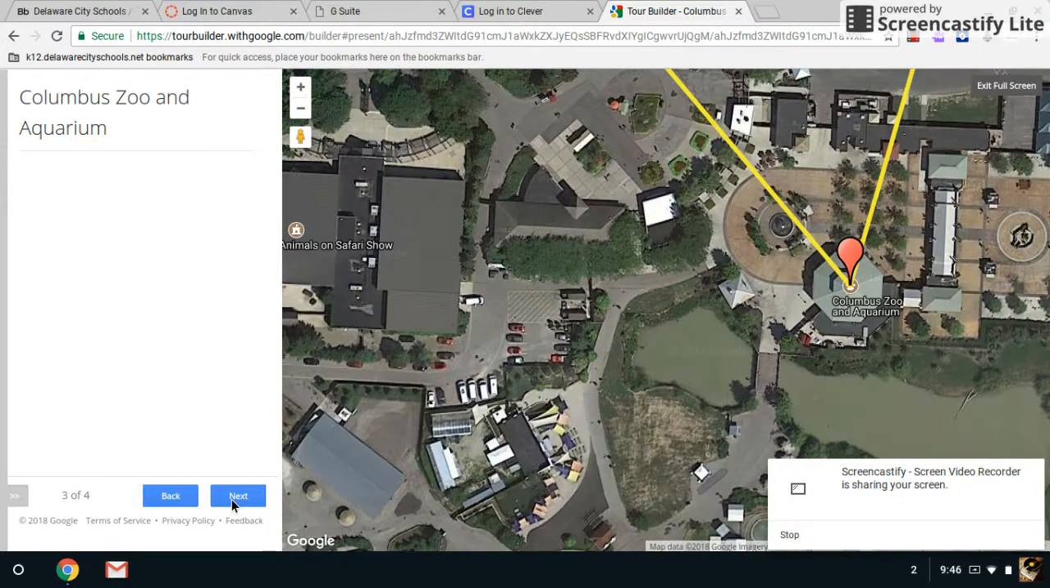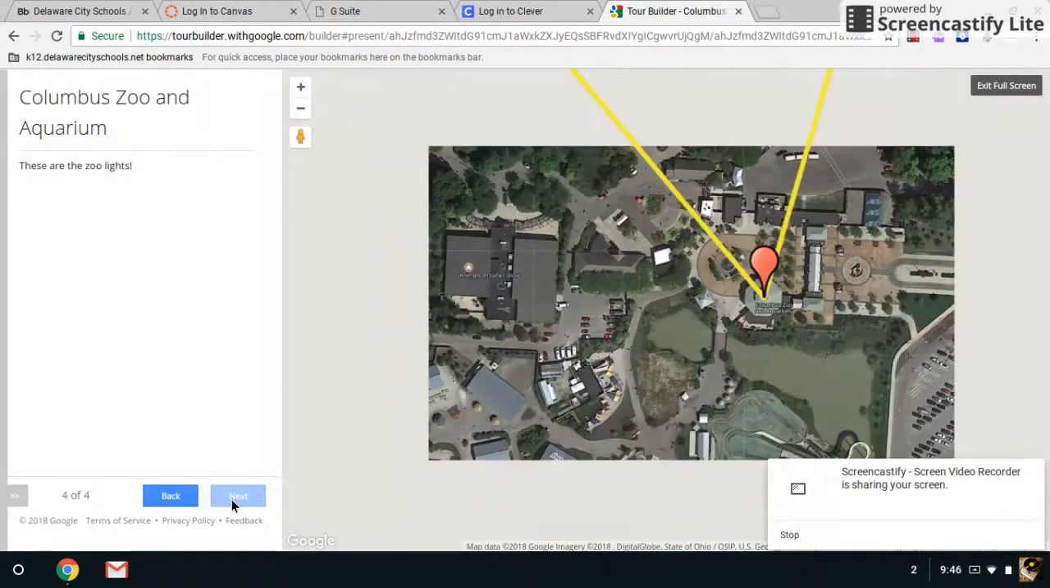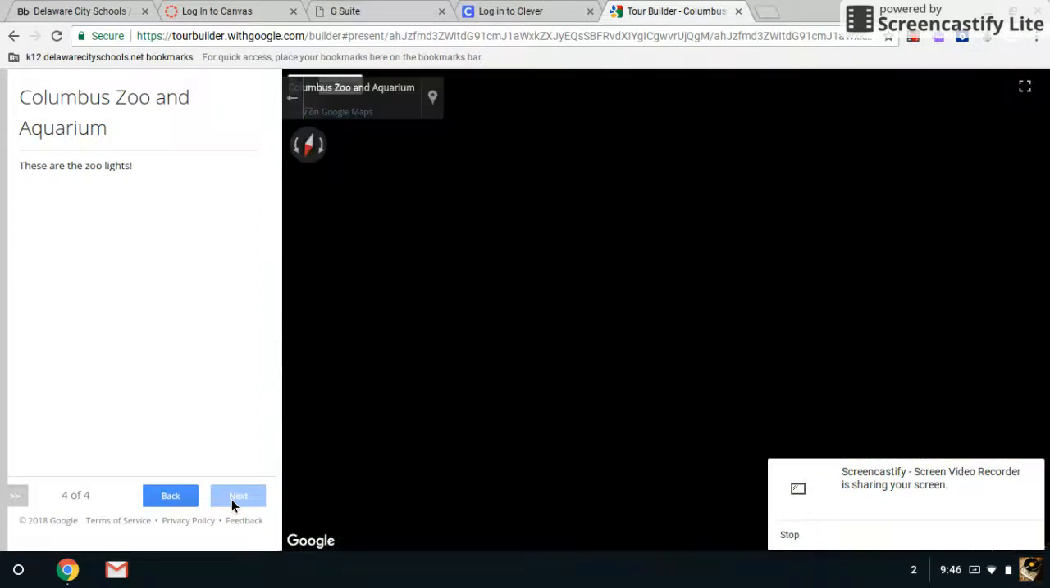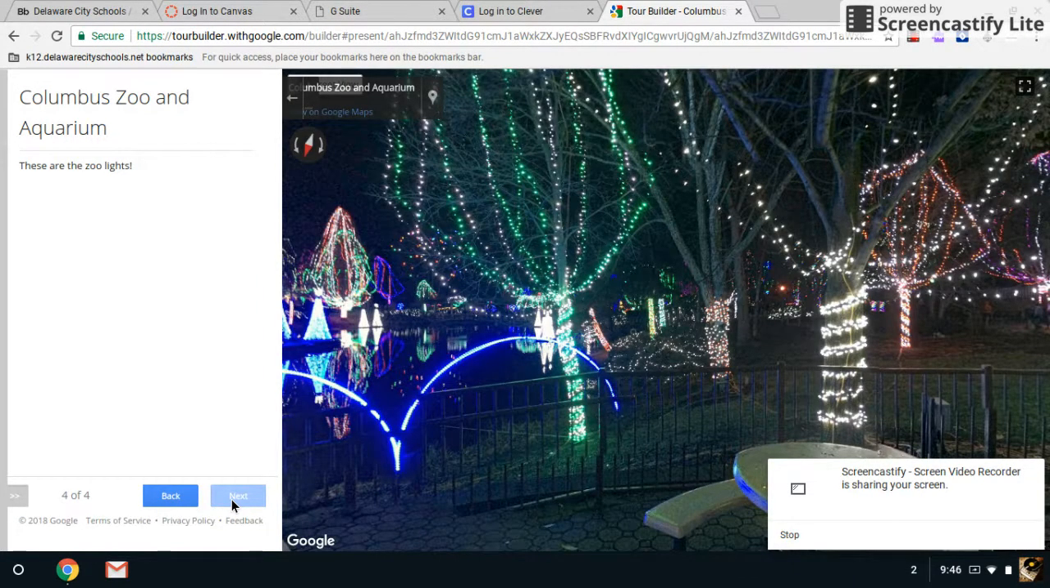The next place is the Columbus Zoo and Aquarium, and this is almost like a helicopter view of what it would look like if you were seeing the zoo. And then my next stop was still at the zoo, but it was zoomed in even further so you could see the street view of the lights that they had taken at that time. So this is just an overview again of how to use Google Tour Builder. If you have any questions, of course, you can see me. But hopefully you will enjoy using this, and how simple it is to use.